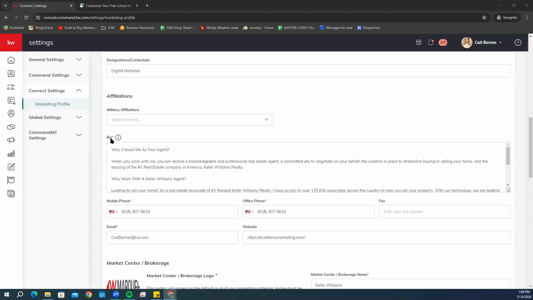As you can see here, your bio section is a required field as well. However, sometimes as a new agent, you may not have a bio set up. So we just recommend putting a period in here as a placeholder until you can get that completed and added in here.